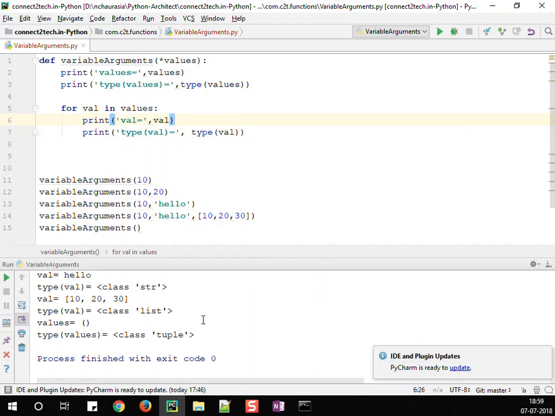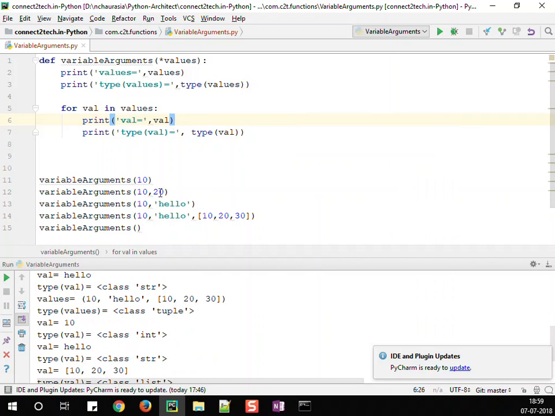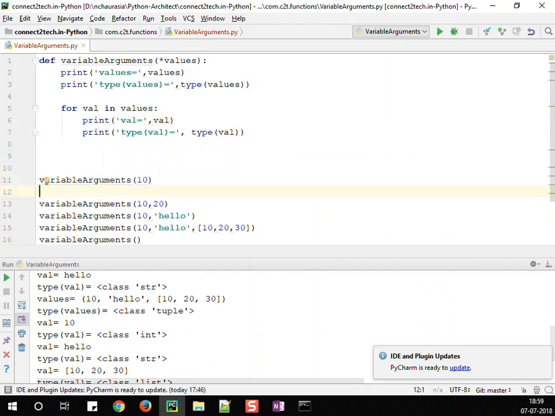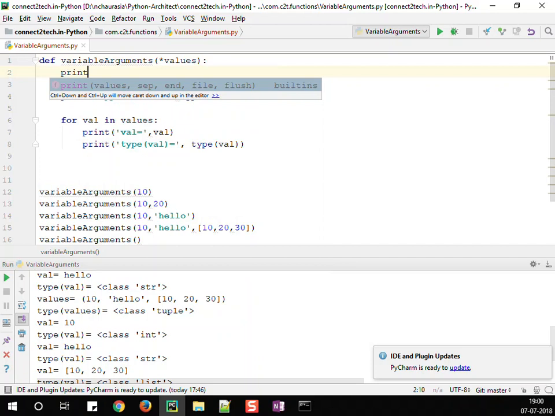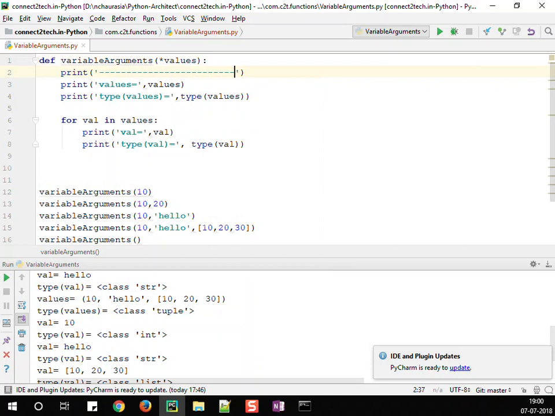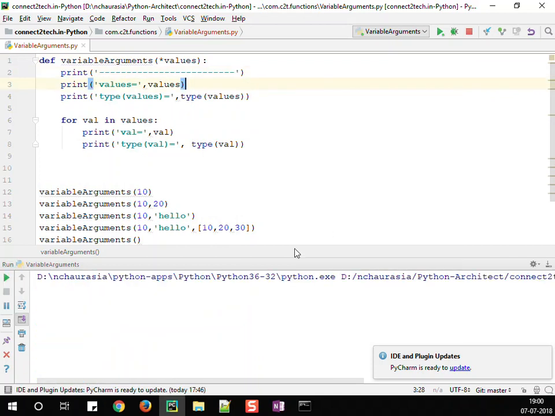Right click, run as. So let's do one thing. I'll print also. I will print a line here so that we know that it is for a different function call. So print, I will put a line here in between every function call. So let's try to run this again.